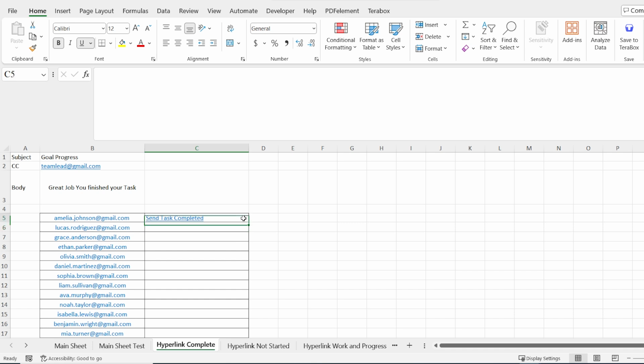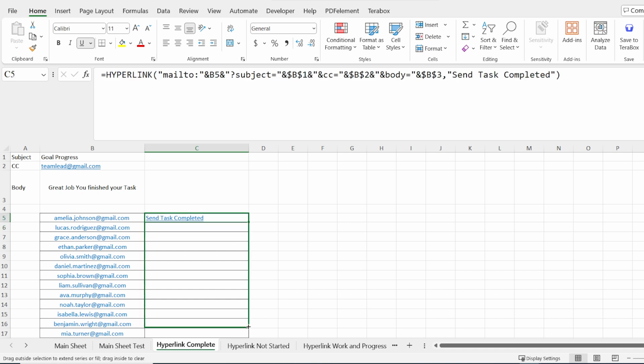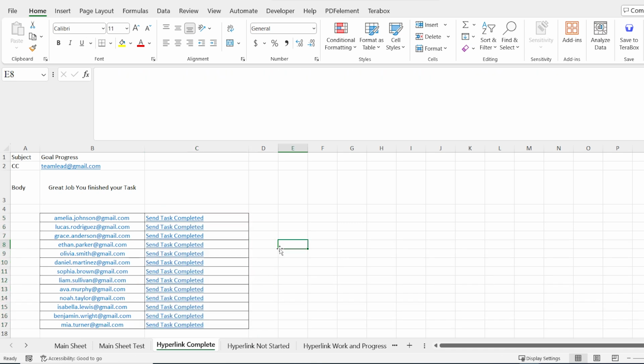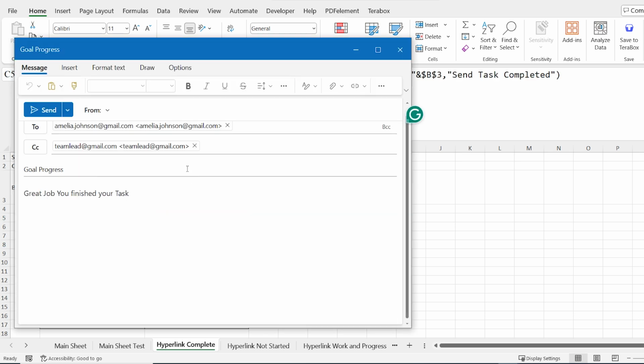We just drag the formula to other cells and let's test it. Pressing on send task completed, the email appears. It works very well.